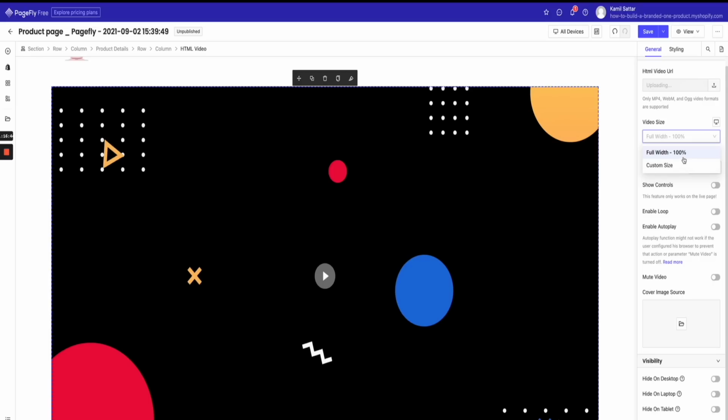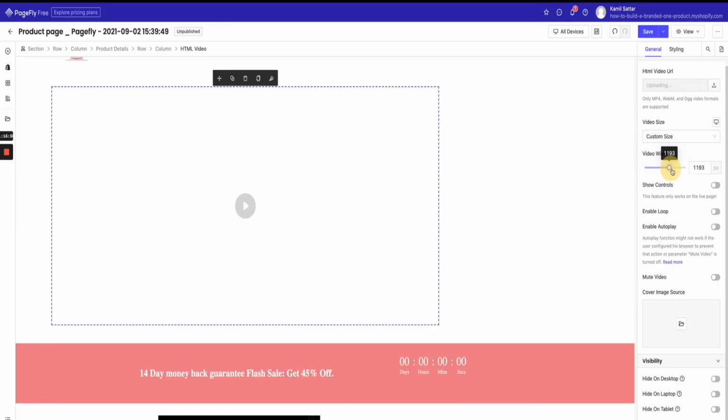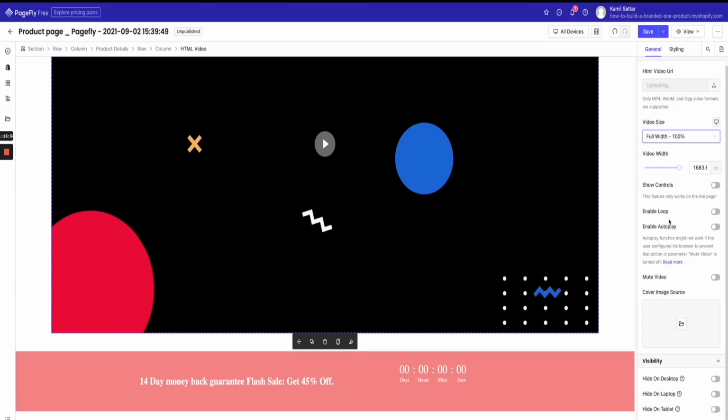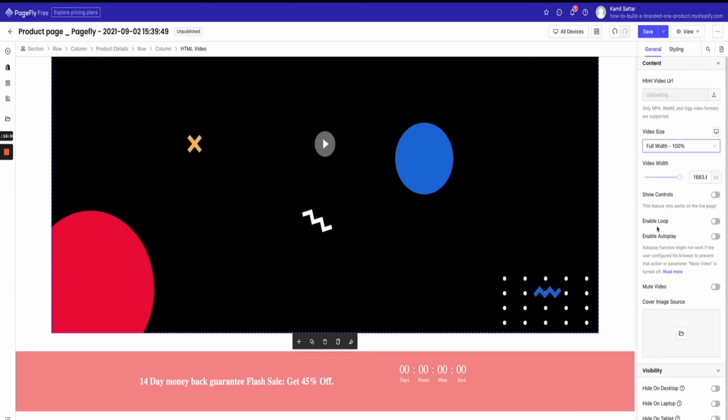It could take potentially a couple of minutes. Now, if you want to change the size of the video, you can do video custom size, and you can change the size of how you want the video, or you could do full width. It's completely down to you how you want to do it.